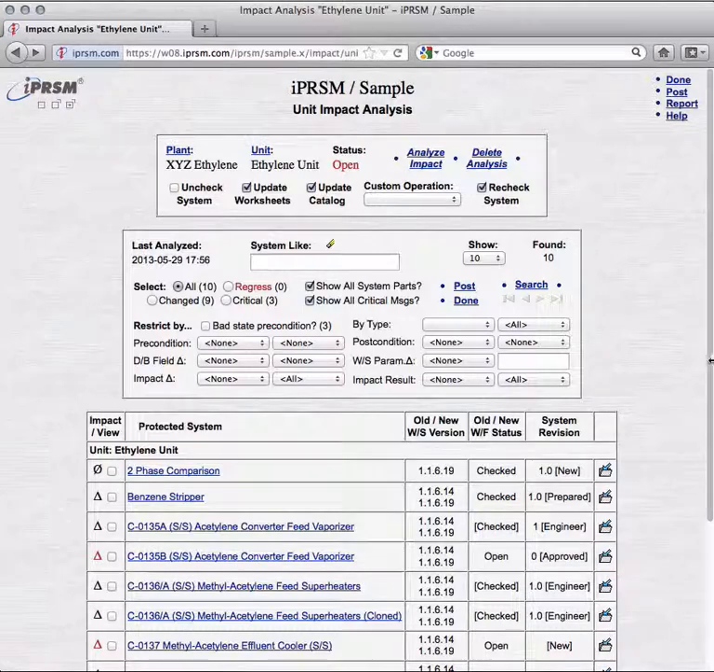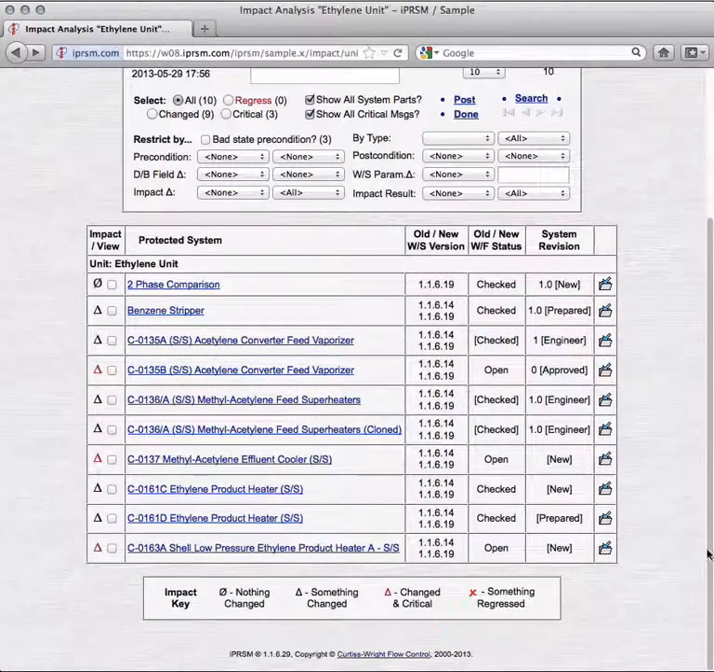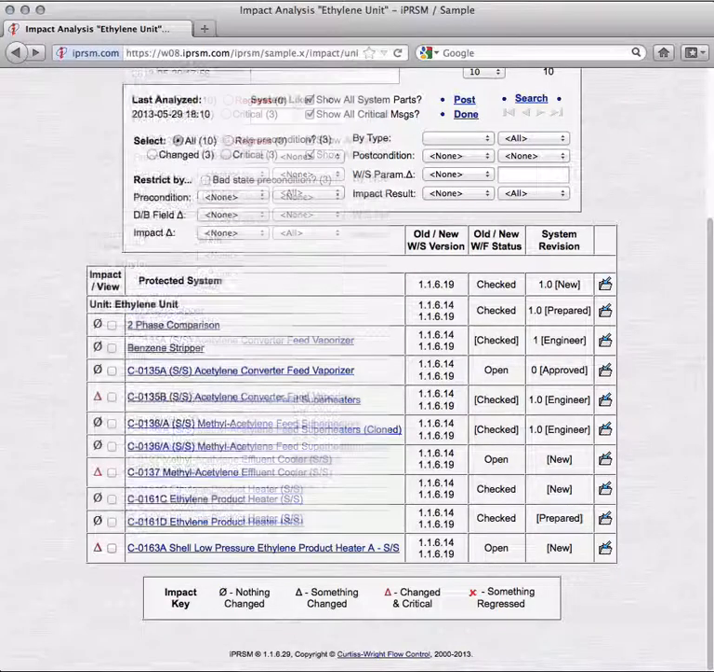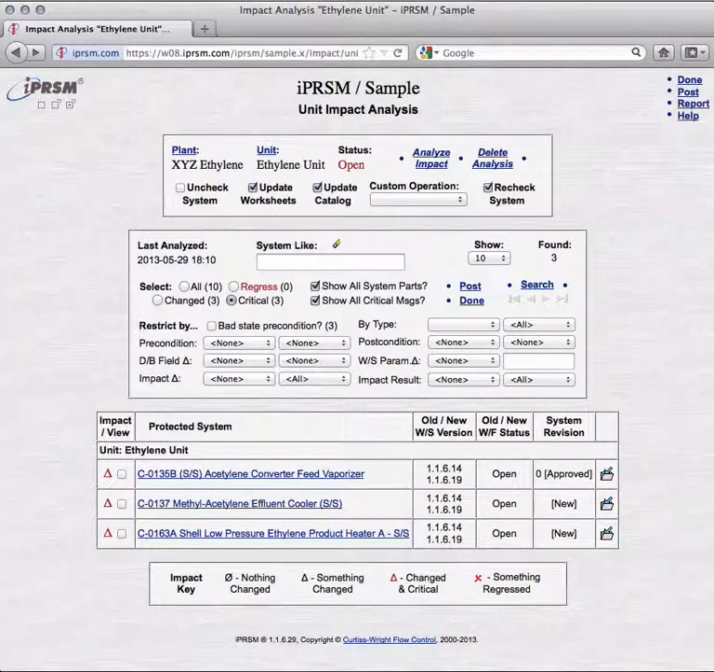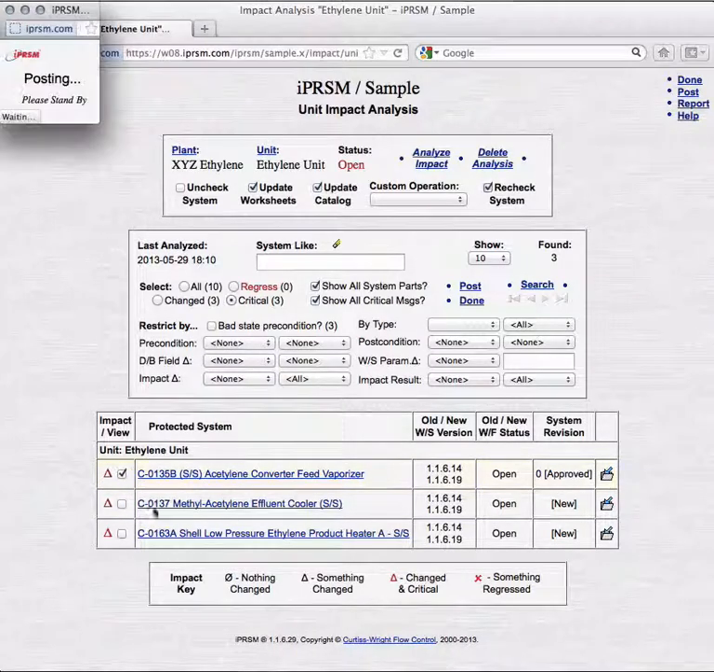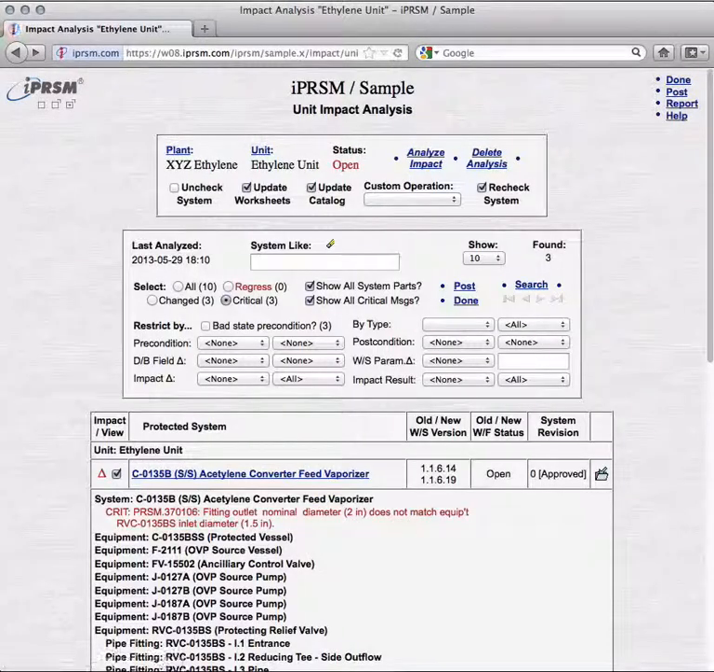In our sample unit, each of our checked systems returned black deltas, for changed but not critical, and each of them can similarly be updated and rechecked. If we repeat the steps just illustrated for each of them, we get to impact results like these. In addition to letting us know where worksheets and catalog data can be updated without complication, Unit Impact Analysis can serve as a diagnostic tool, allowing us to isolate all systems with critical problems, for example, and view detailed analysis reports for each system in turn.